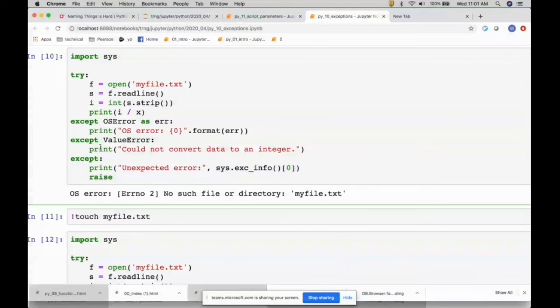So first time, I'm not going to execute it again, I just simply ran it. So I have OSError number 2, no such file or directory called myfile.txt. Okay, first time. If I ran without anything, it would have given me some error and then it would exit. Okay. So now what happens is if I want, I can still continue the code.